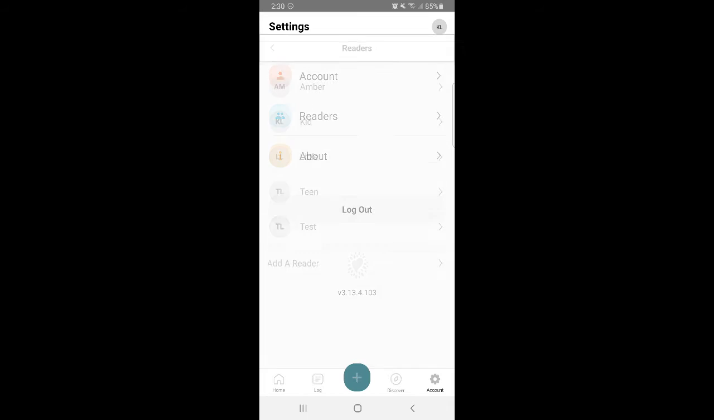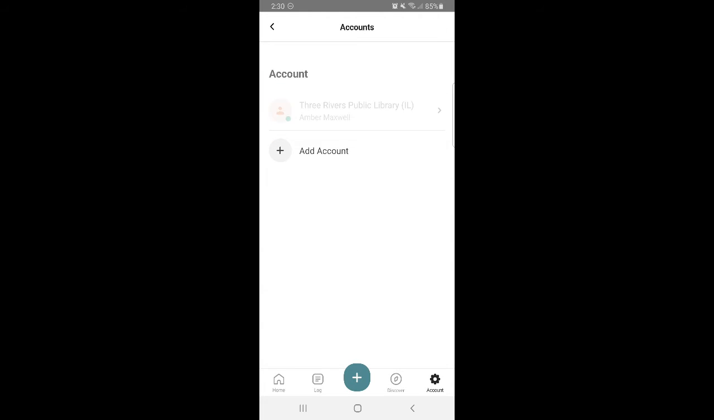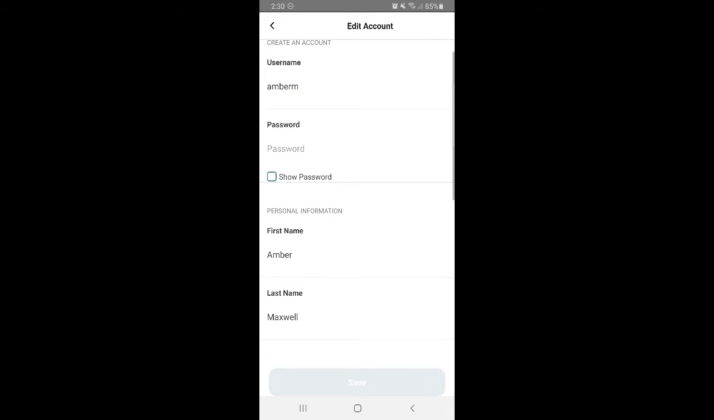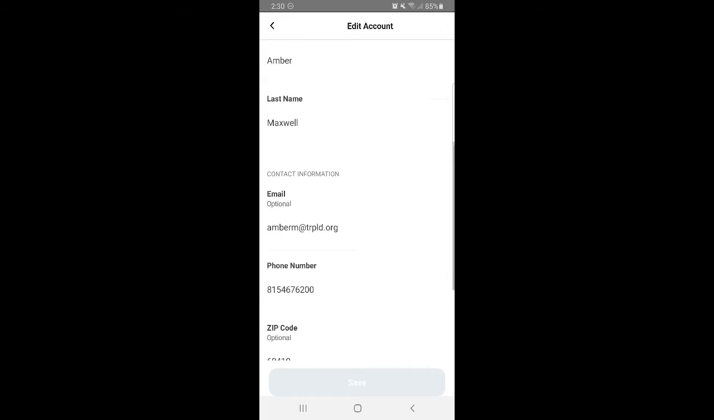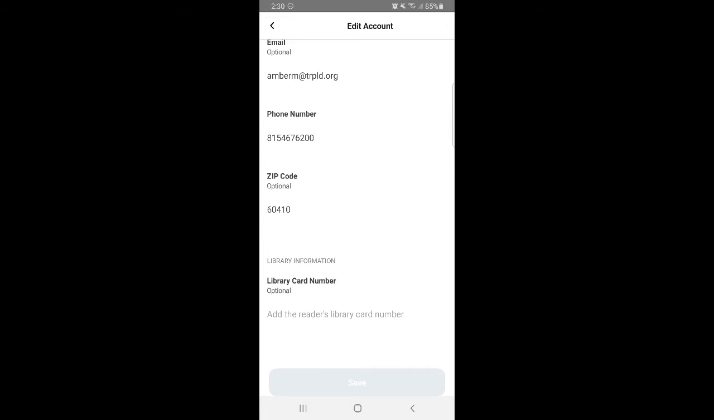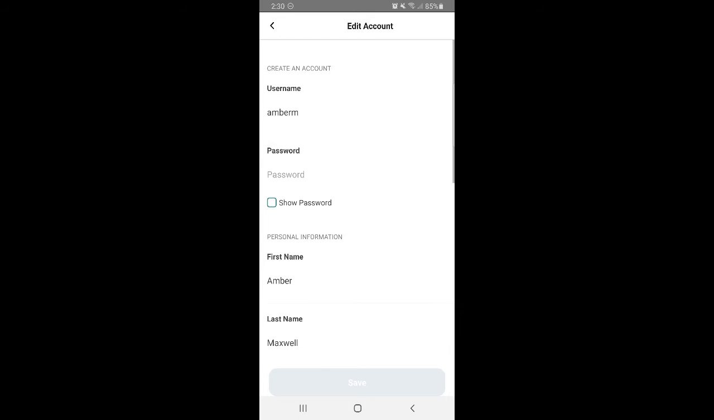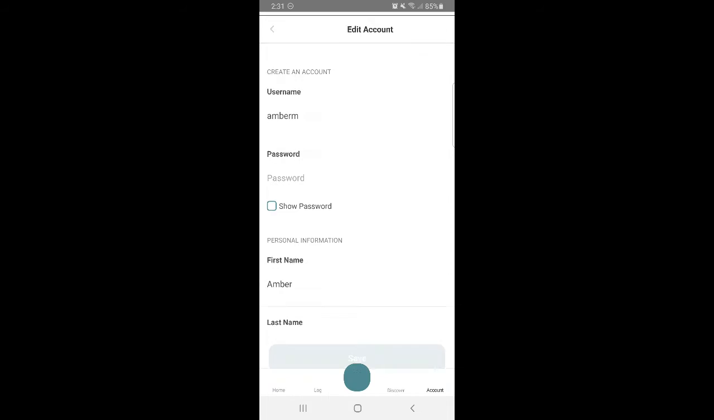To make changes that will apply to the account and all profiles, choose Account and tap the account creator's name. From here, you can edit the username, password, and contact information, or add a library card number. Be sure to hit Save at the bottom after making any changes.